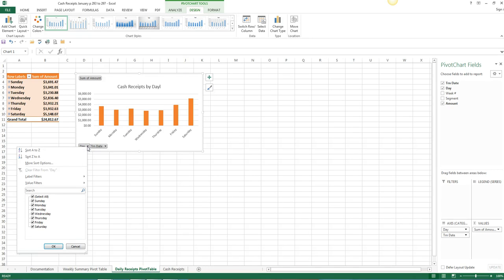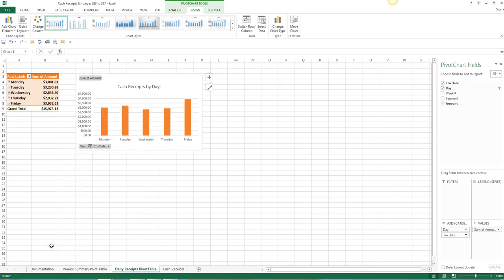The filter menu opens. Click the Sunday and Saturday check boxes to remove their check marks. So we want to get rid of Sunday and Saturday. Click the OK button. The pivot chart displays only cash receipts for the weekdays. The pivot table is automatically filtered to display the same results.